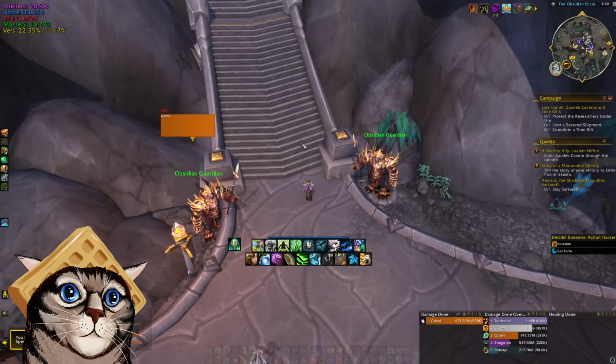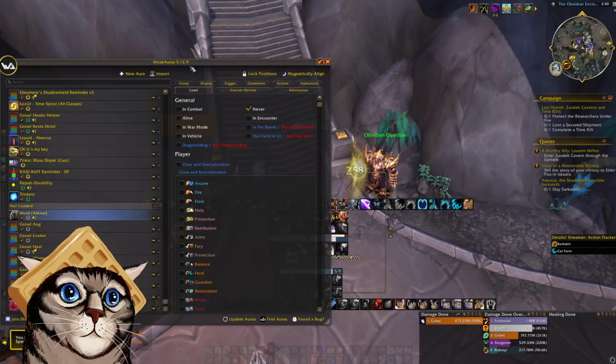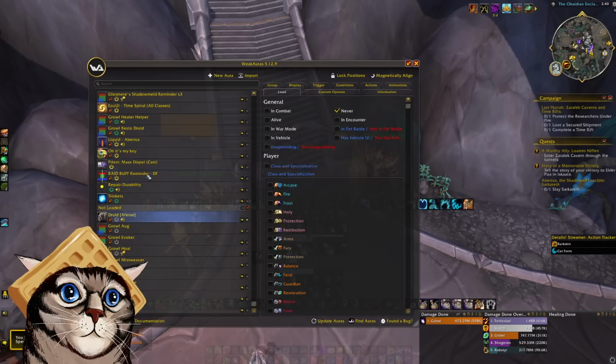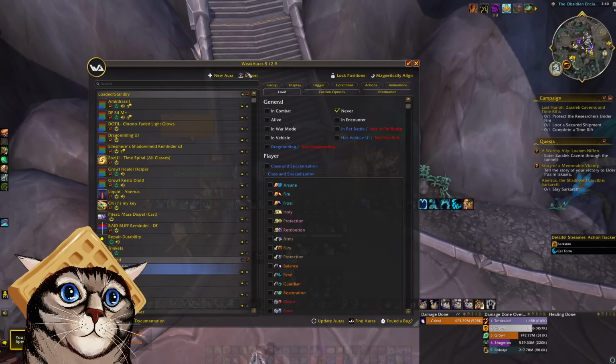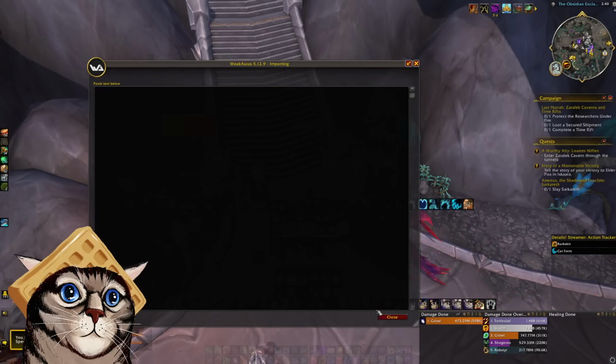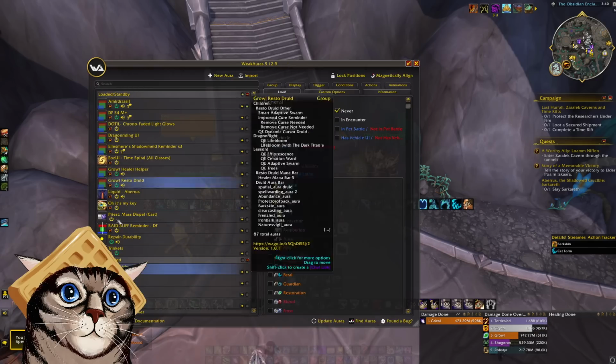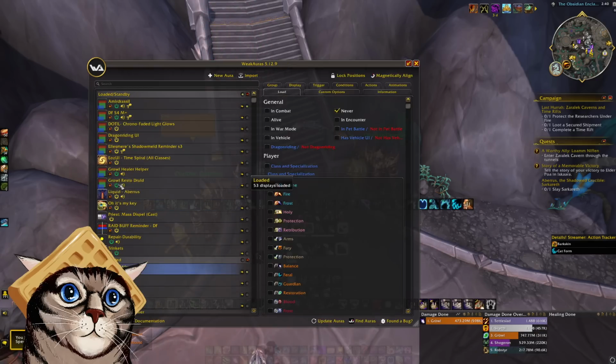And the way that you handle this is you simply download the add-on, you type /WA, and then you can see I have a lot of them, probably a lot more than you have. You go to import, and then you just simply paste the import text in here, and then bam, you are good to go. And then once you have that, you'll have your WeakAura in a list here. So my packages, they're all named Growl, and then the spec that it's for.